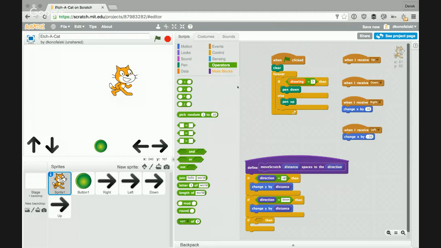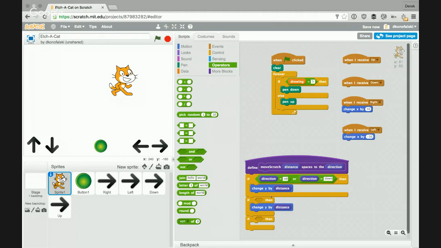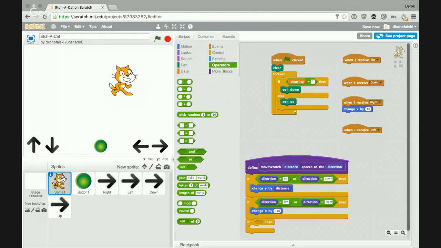And actually I can even simplify that. I'm going to put if direction equals up or down, then change by distance, because we know that negative numbers go down, positive numbers go up. And then I can do the same thing and do left, right, and use our X value for that.